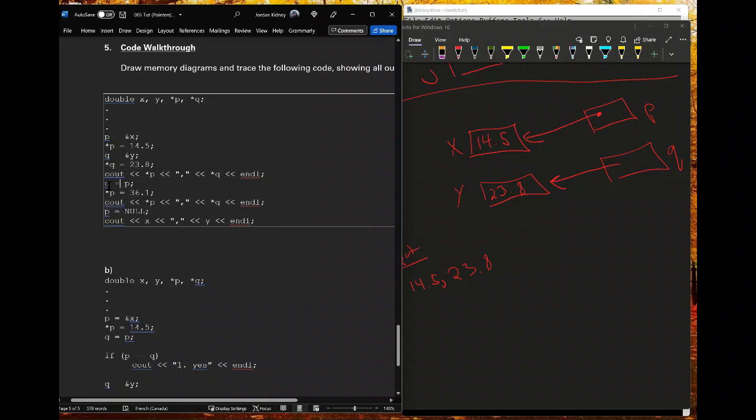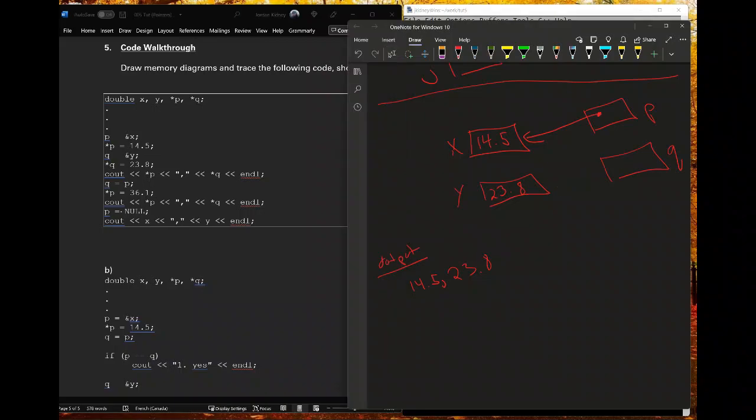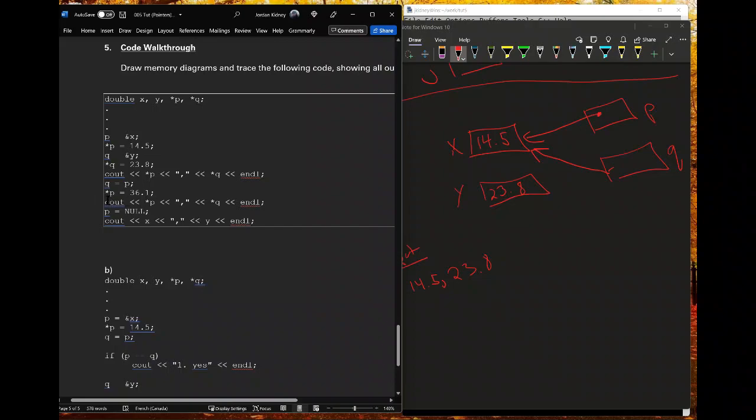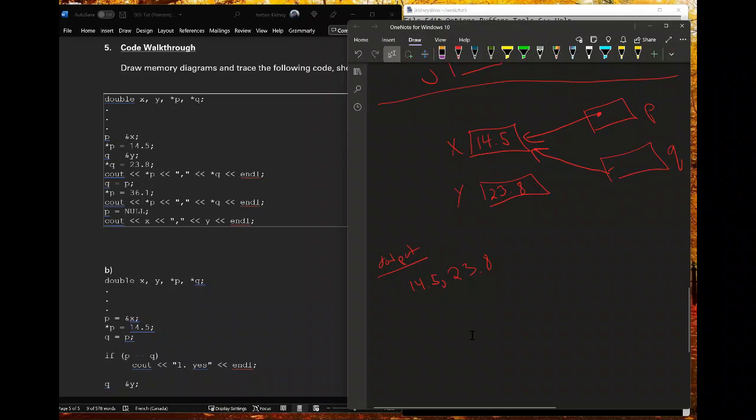After this, we're doing q equals p. We're not dereferencing on either side, so it's copying the memory addresses over. This means that q will now reference what p is referencing, so we have it going up to there. We then output the exact same line that we saw before, but we've changed the references, so we have to follow that. It's dereferencing p first, so it's going to be 14.5.